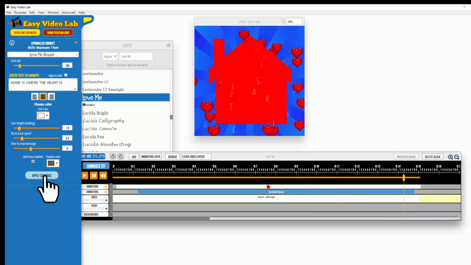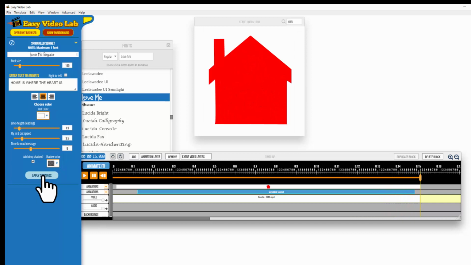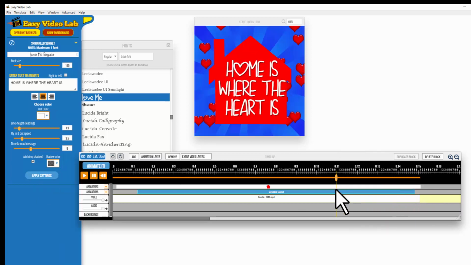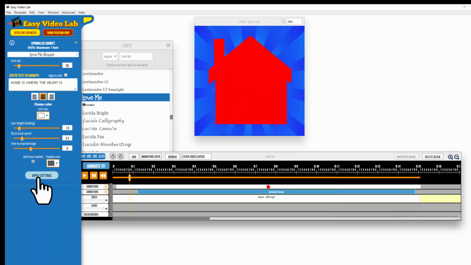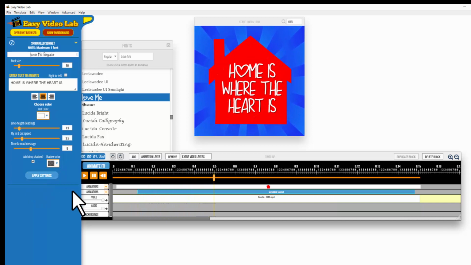There it goes, and that's it. So again, nothing fancy, but something to play with, something so that you get used to working with the different elements. I think that this is really too big, that text. Let me take that down to 90. That's better, that's better.